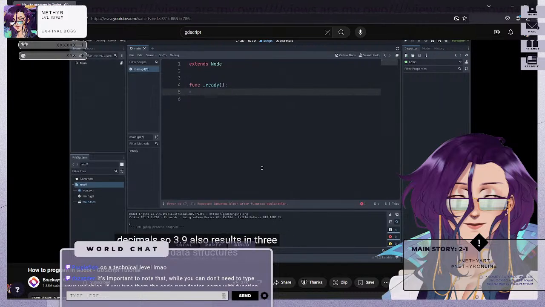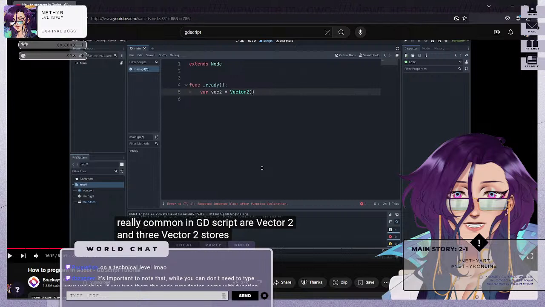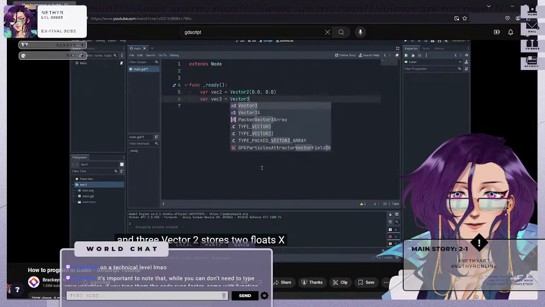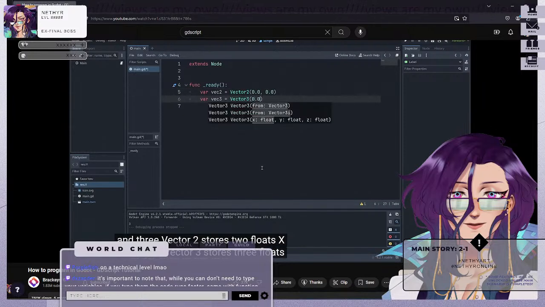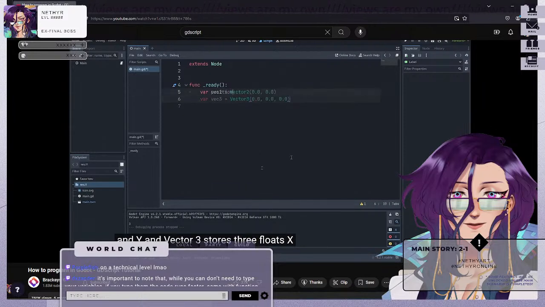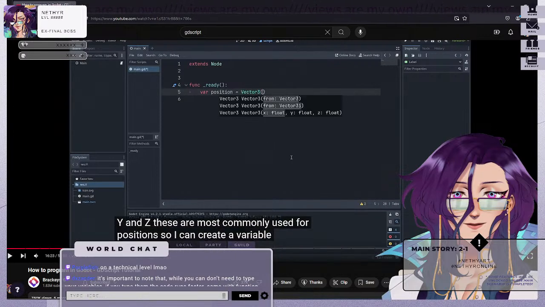Some other data structures that are really common in GDScript are vector 2 and 3. Vector 2 stores... Yeah, I've seen that a lot, but I don't know what vector 2 exactly means. Two floats, x and y, and vector 3 stores 3 floats, x, y, and z. These are most commonly used for positions, so I can create a variable.